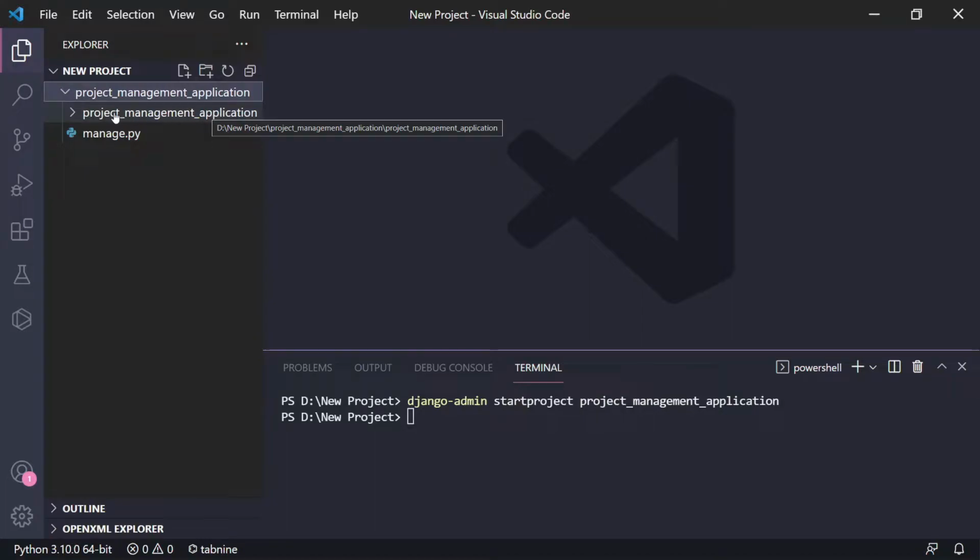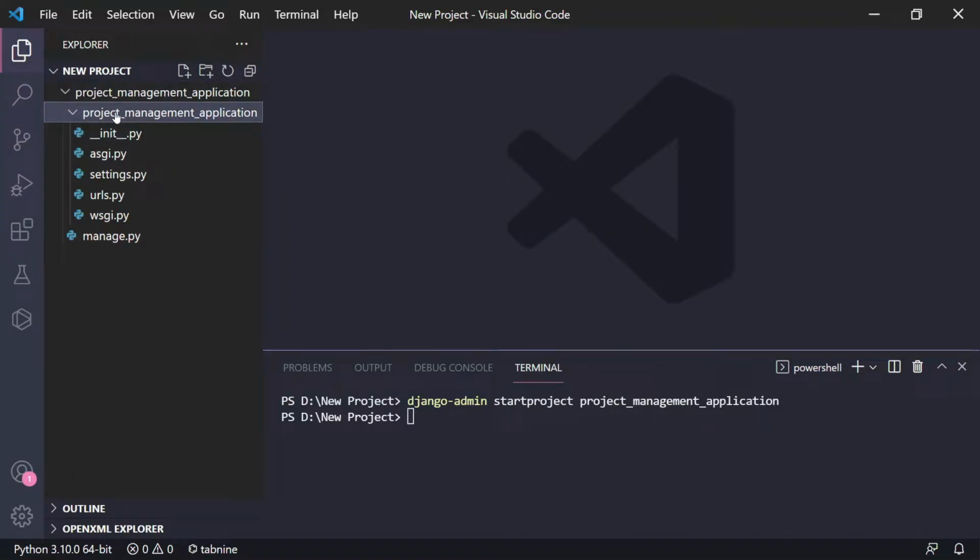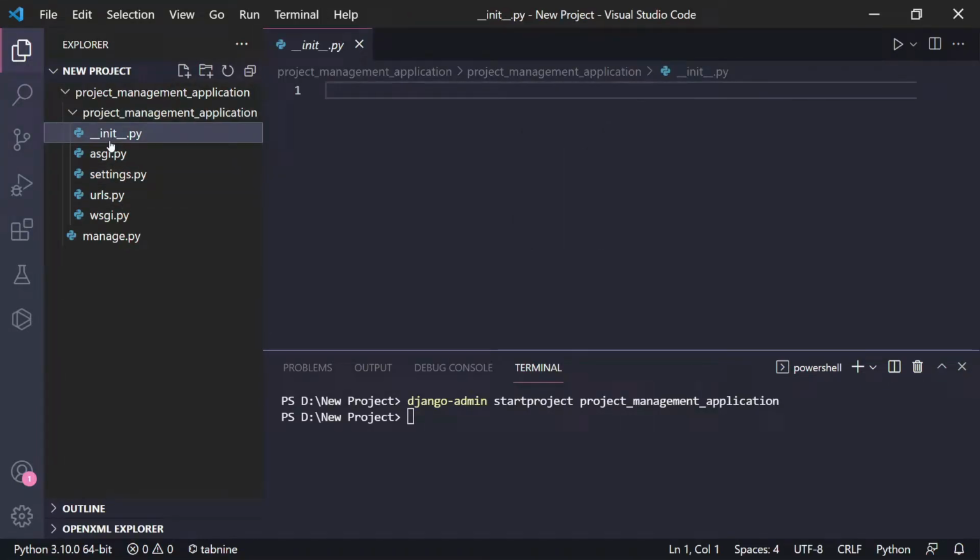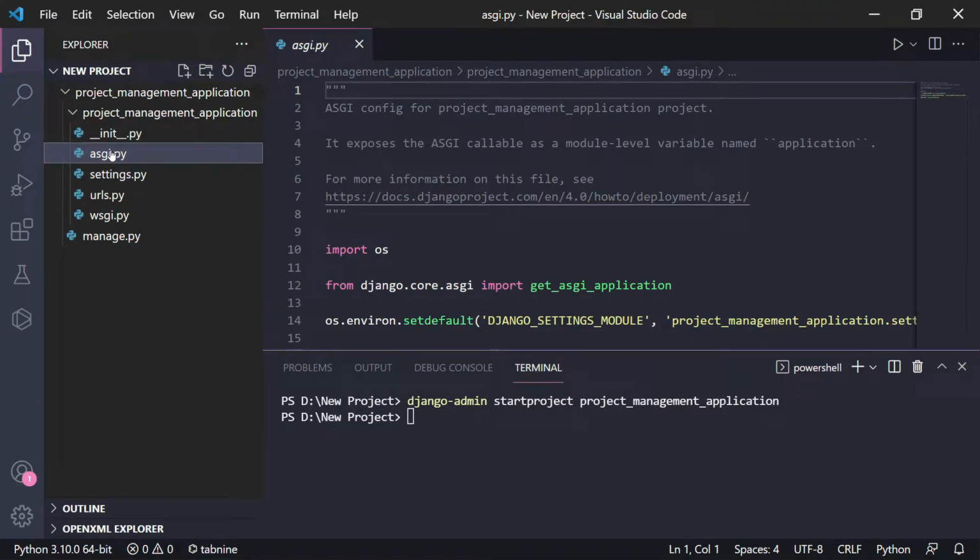Inside that folder there is one more folder, and the manage.py file is available. This is a Python file. This Python file is responsible for managing all the things inside the project. In the inside folder there are more files like __init__.py. __init__.py tells that the particular folder is a sub package. And asgi.py is responsible for uploading the files to the server and all.